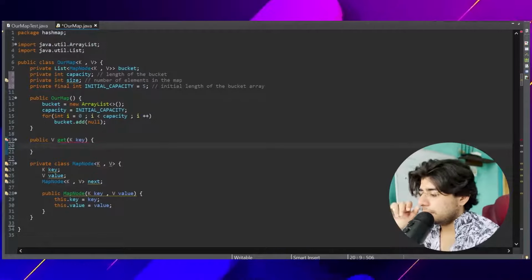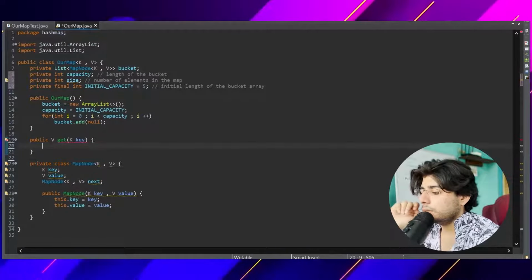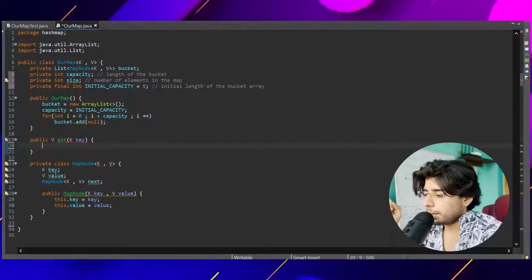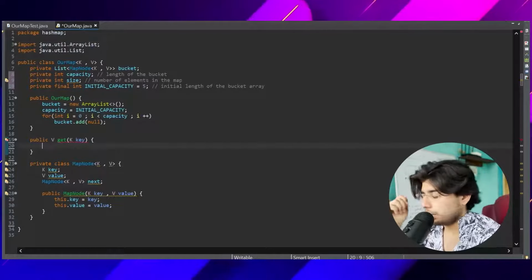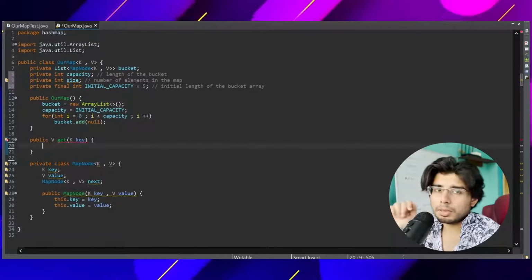Now we want to implement our get function. Basically, your get function should take the key, of type K, and it will return the value for that particular key. If it is not able to find the value for the particular key, it will return null.